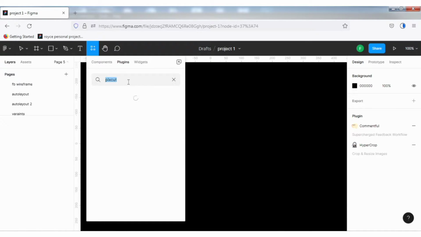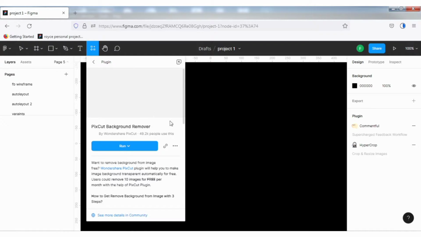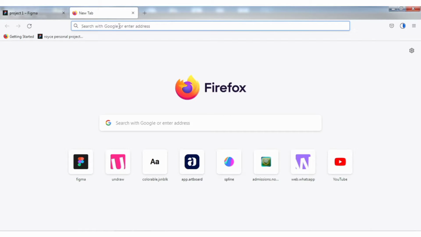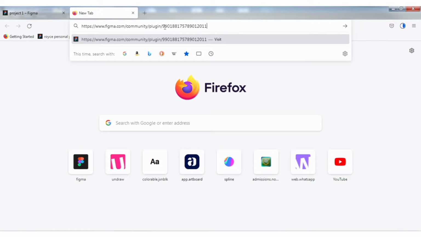Let's just click a random one, maybe pictures, and see what comes out as a plugin. Okay, let me click on this Pixcut background picture. Use it to remove a background. Now you can click on run to run the plugin even without installing it. You can copy the link, open another tab and log in to see the whole thing there. But that's not what we are treating, so just go back.